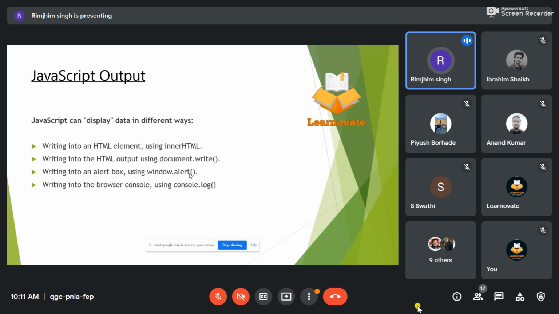If you know C, C++, or any kind of programming language, and you want to print output to your console, for example in C we use printf to print output and scanf to take input, and then we have to declare some functions to make it a bit more meaningful. Similarly in JavaScript, to display the output, we use these four statements which I have mentioned in the PPT.